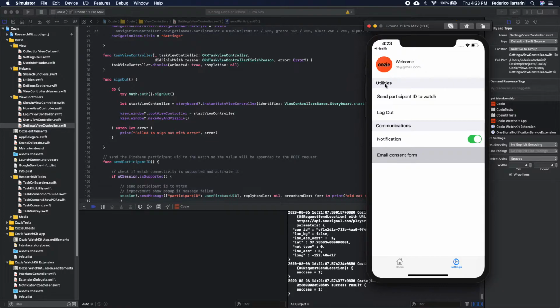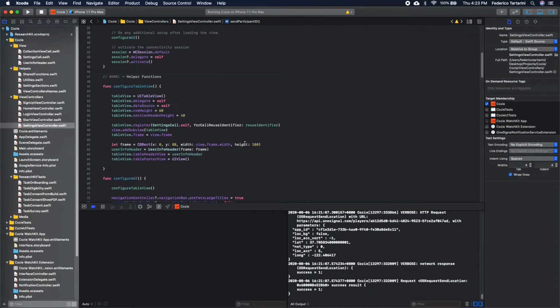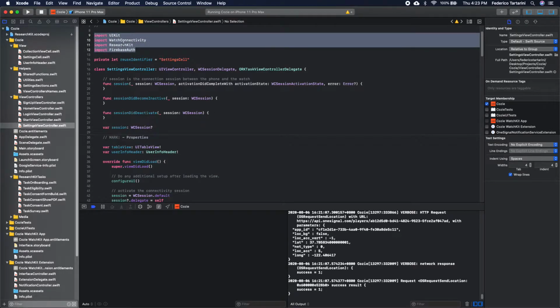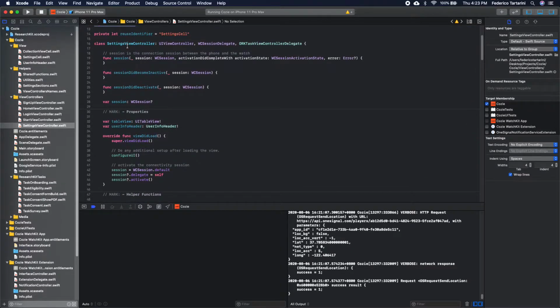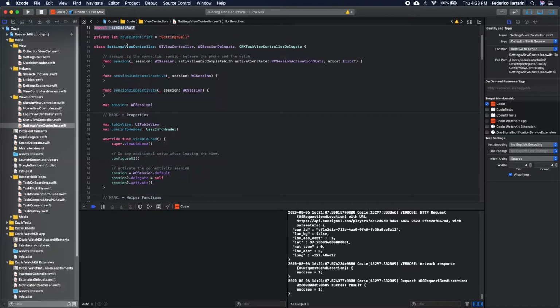And then it's divided in 2 sections, to which we can easily add other components, or an additional section if we want to. Let's jump into the code and have a quick look. We do the necessary imports: Firebase, ResearchKit, and WatchKit connectivity. And I will explain why we need all those imports.